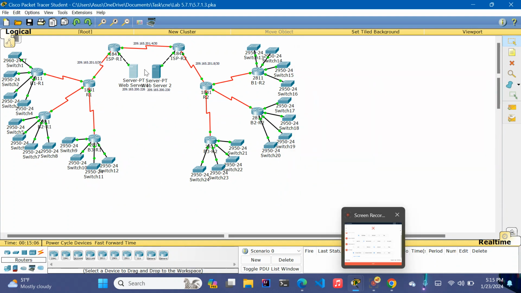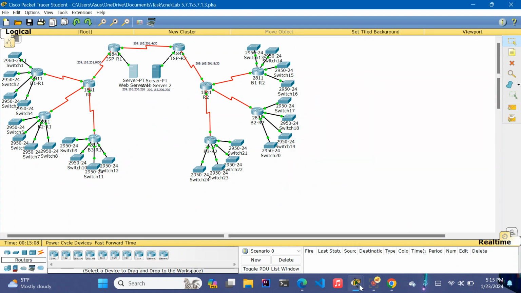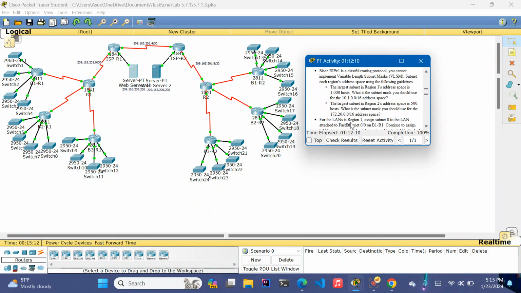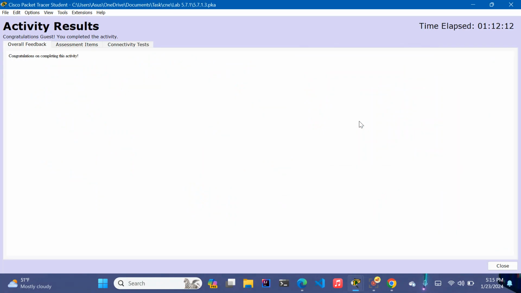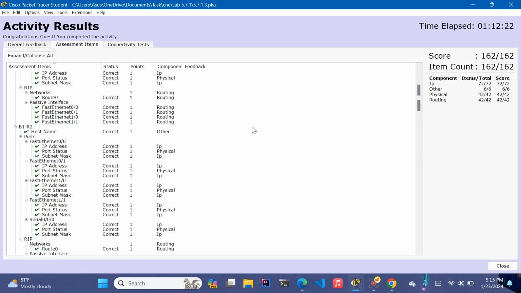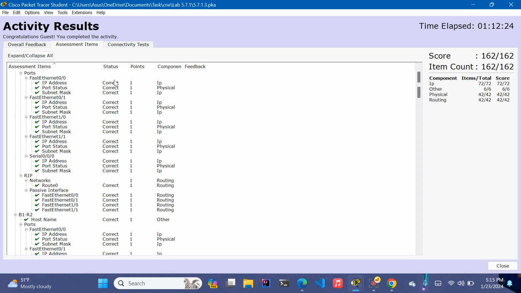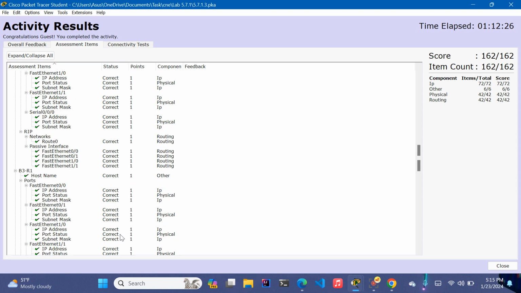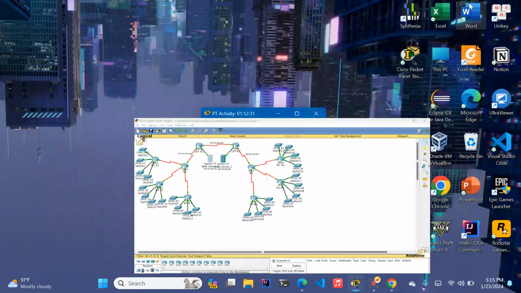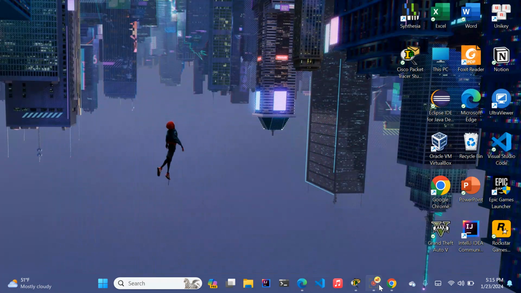And remember, when you finish all of this, you need to check the PT activity in here. You have to take the result, and we have something like this. And you go to Assessment Items. This will show your score and item count. You see that all of this is correct in here, and that's you doing a great job. And that's it. That's all about this network.